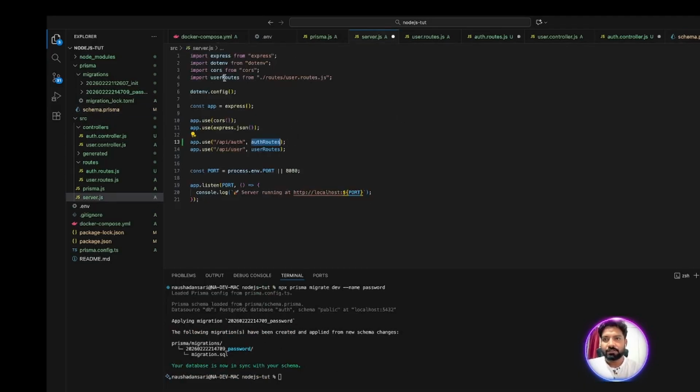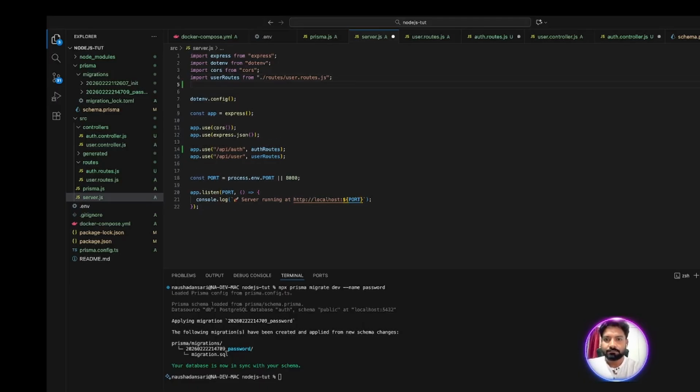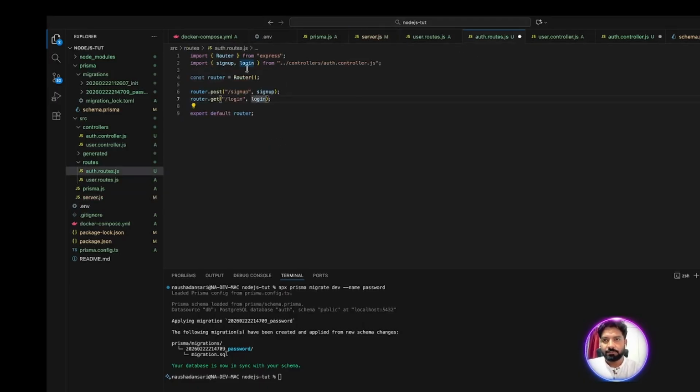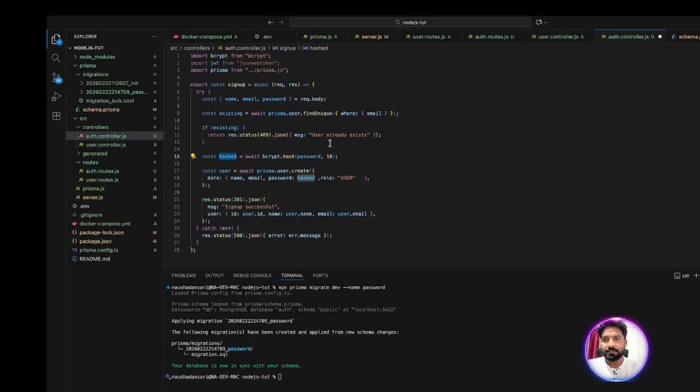Now in our server, we need to have the auth route as well. So let's go for the auth route. Okay, in the auth route, we have the sign up and all. Yeah, we now have the user auth controller. We already implemented the sign up. Now we'll implement the login.